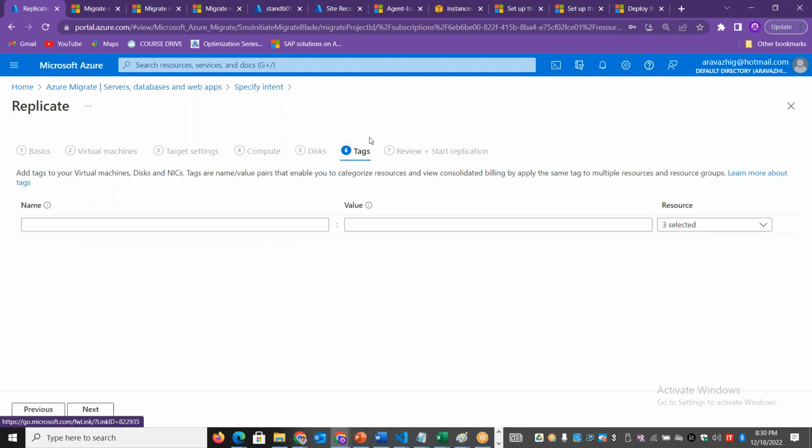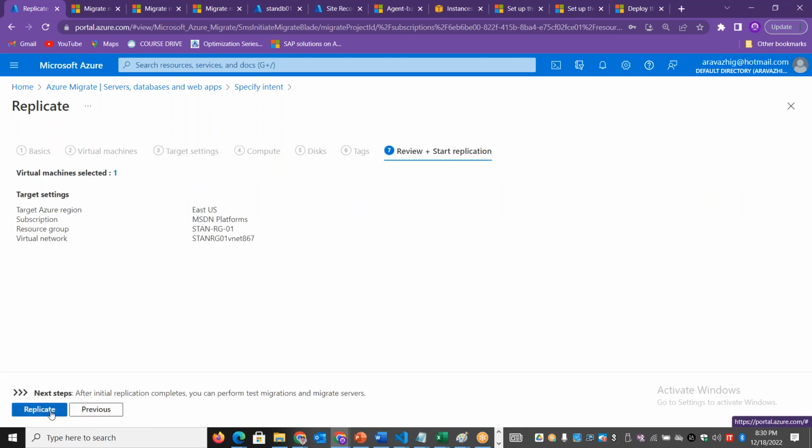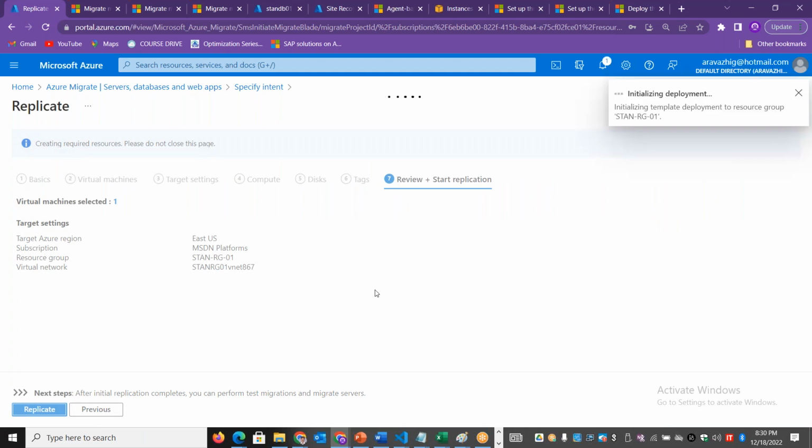So it is asking me what additional tags you want to add. If you want to mention some additional tag like AWS to Azure replicated machine, or some cost center, or whatever tags you want to add, you can add it. Now click on replicate. Done. Okay, so we have started replicating the machine from AWS to Azure.